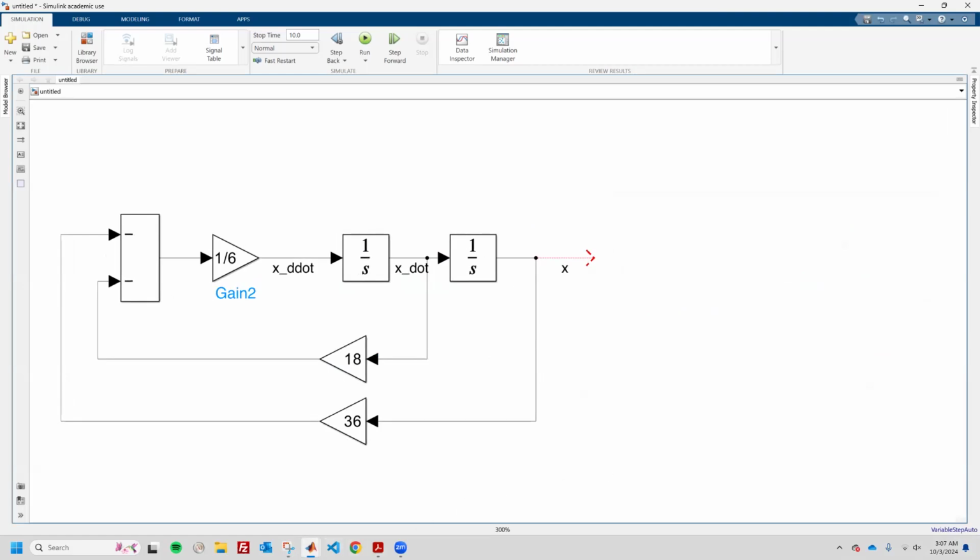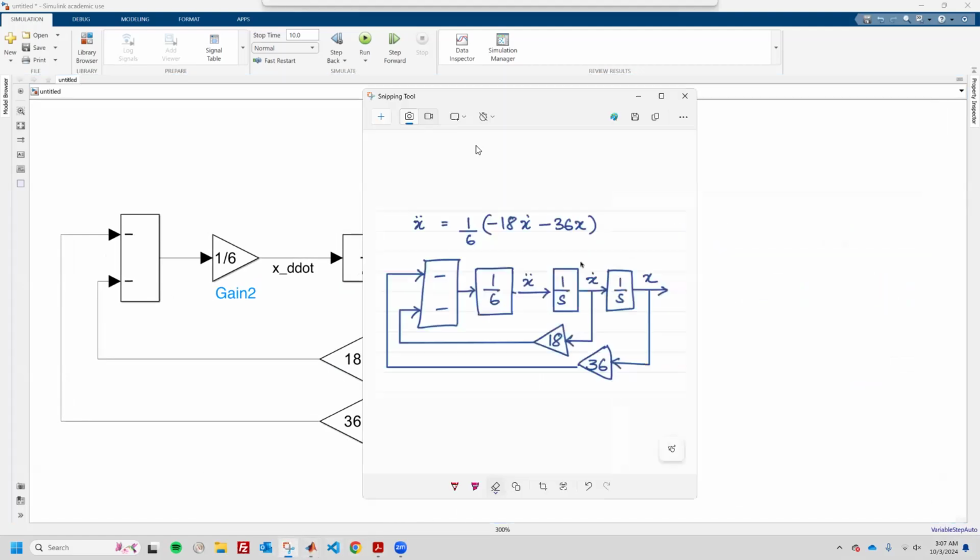We obtained this equation, or whatever was above it, 6x double dot plus 18x dot plus 36x is equal to 0. We obtained that using Newton's laws of motion or whatever physical principles apply. If you didn't have access to Simulink, you would have to do Laplace transform, inverse Laplace transform, and in that you end up understanding things about the system. But sometimes you just want to build a system very quickly, and Simulink helps with that. Simulink also helps with nonlinear systems and highly complicated systems where multiple components are linked together.